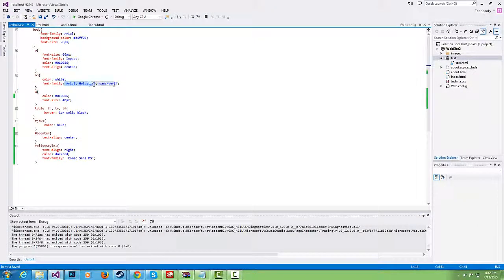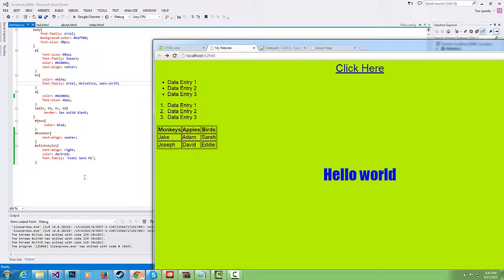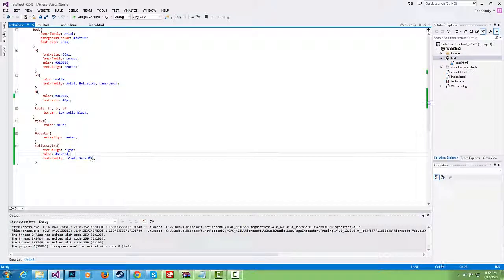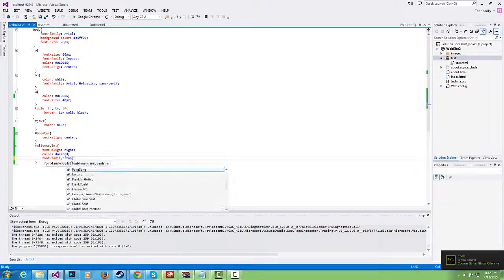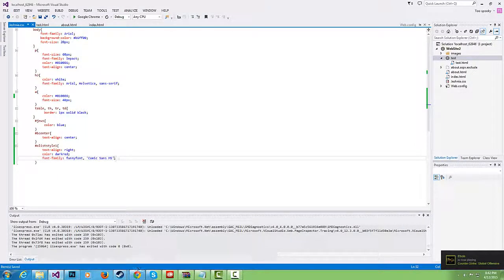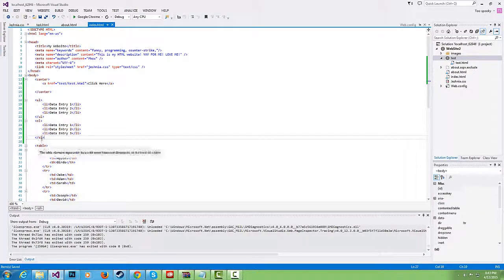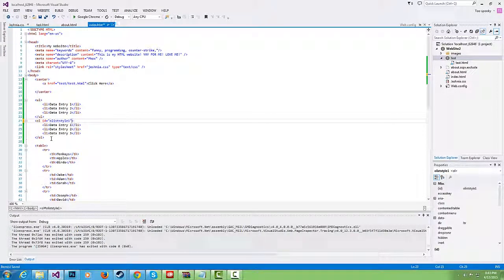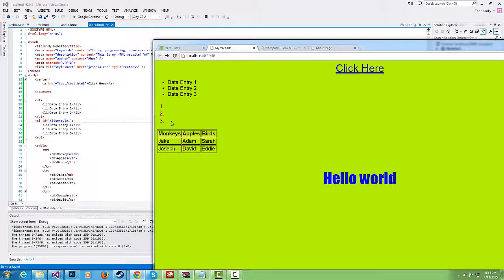But over here, we have options. We can set it so that it will find one of the fonts, one of the three fonts that it gives you. So let's say, for example, we can do funny font and Comic Sans. Now let's call this in our OL, ID equals OL style. See how it finds Comic Sans?